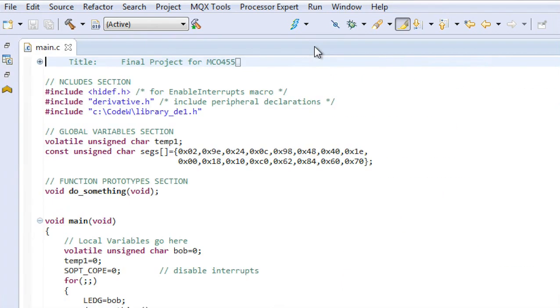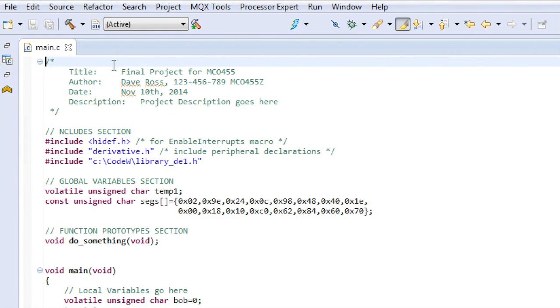I'm going to bring this up full screen and take a look at some of the things that we should have in here. Right now it says final project for MCO 455, and it should actually say as well a description of what the project is, a little bit more than just final project. It should say what it is. There's about 3 or 4 different projects for this course, so whatever one it is you should put in here.